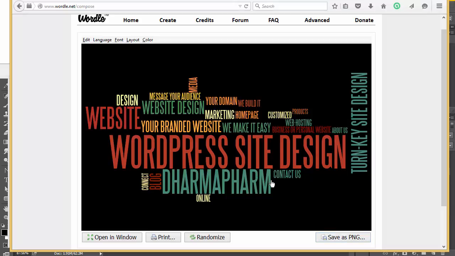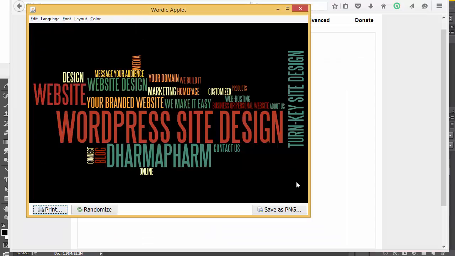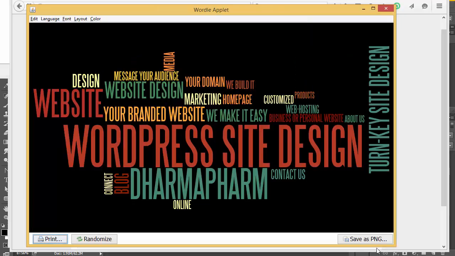Depending on the application, I might want a larger image for larger applications, so I can scale down. What you can do for that is click on the Open in Window button, and it'll generate a pop-up window that you can resize to any size you'd like. When you save it as a PNG now, it'll save at that window size, so you'll get a much larger or potentially smaller PNG.